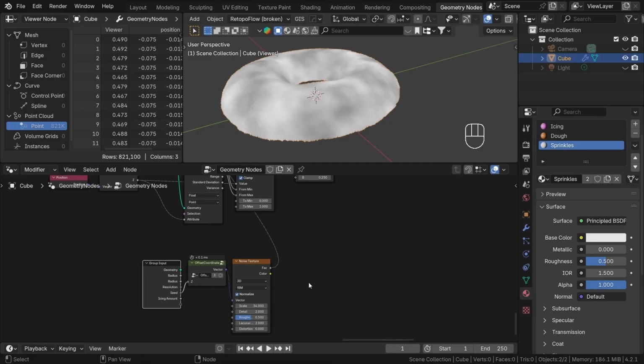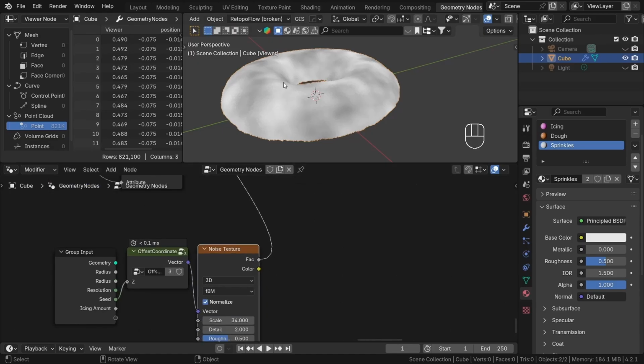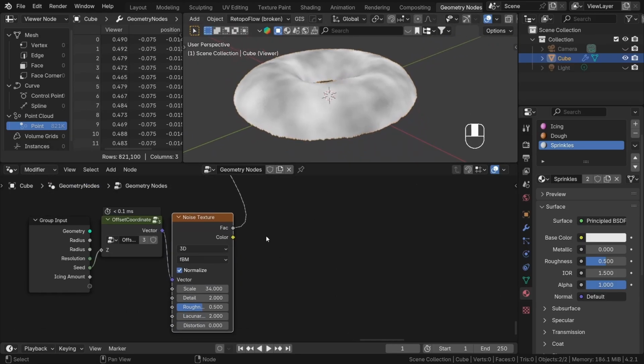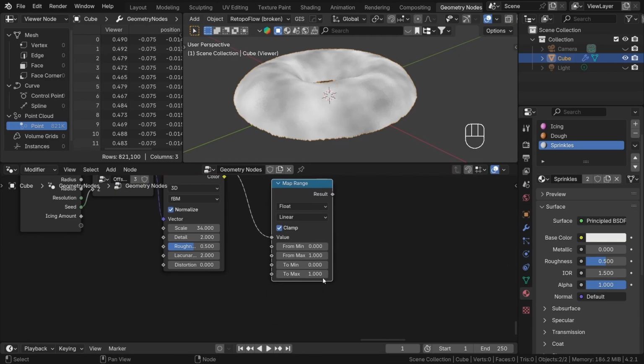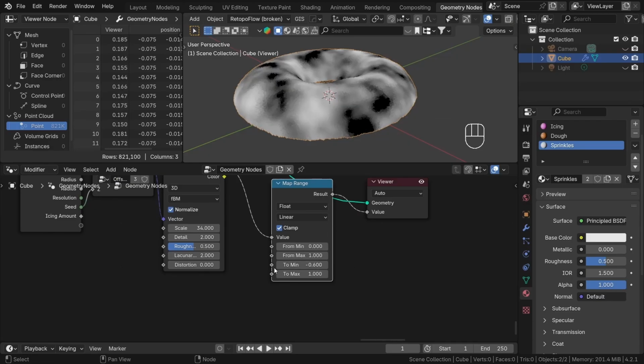To make the effect more visible and have more control, we need to have a way to increase the contrast in the noise texture. Let's add a map range node for that and play with the toMin value. I will set it as a negative number. Now, in the viewer node, we can see a clear division between black and white values.